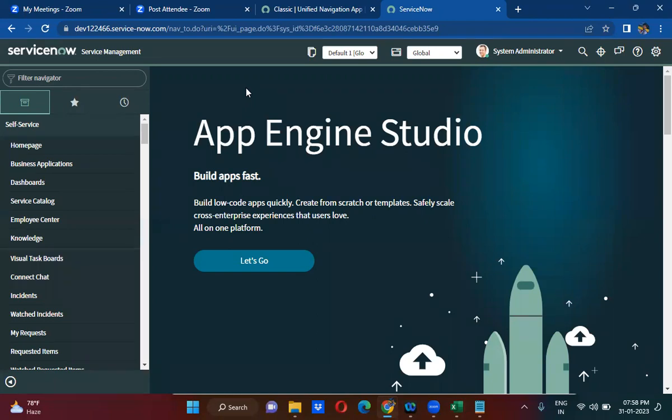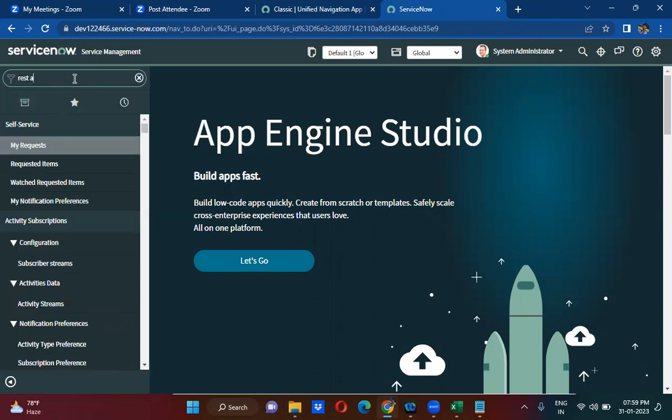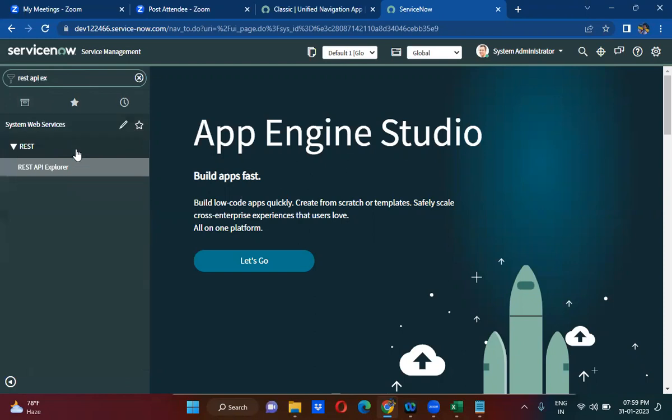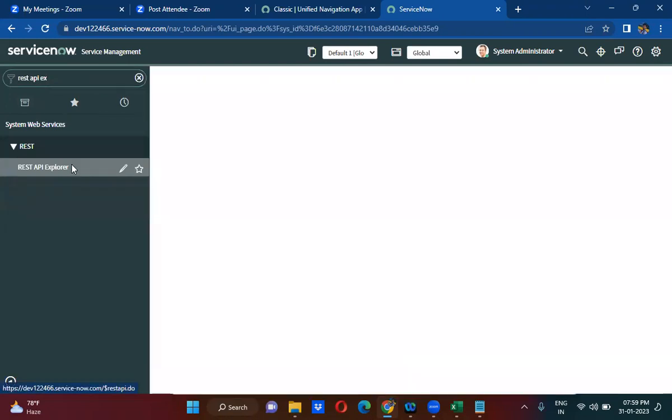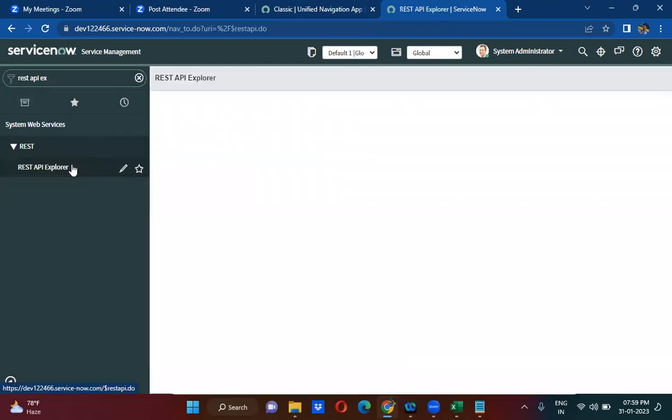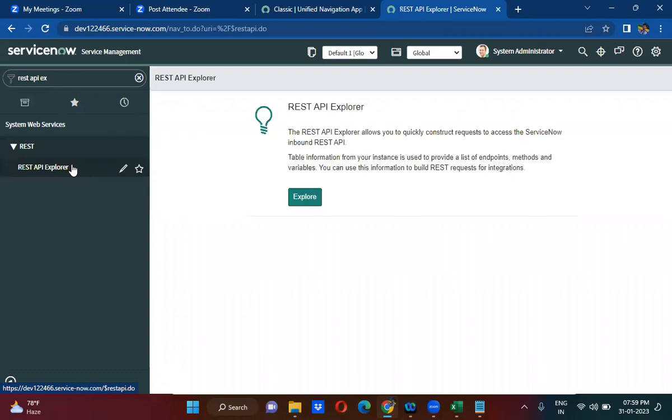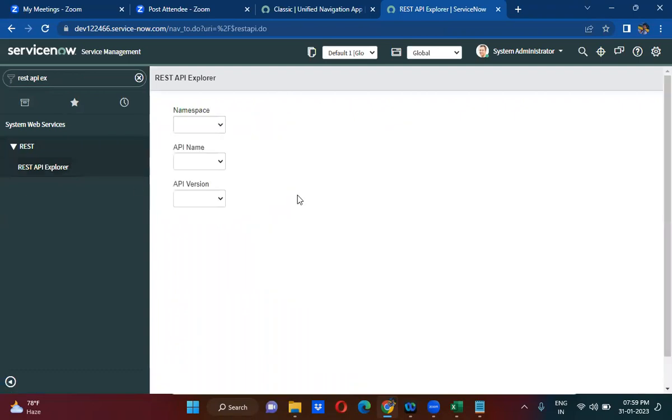Now I am on Narsimha's instance. In the Narsimha instance, I will take the table API. How to take the table API, I will tell you. You need to go to REST API Explorer.